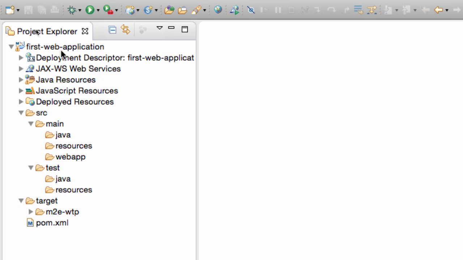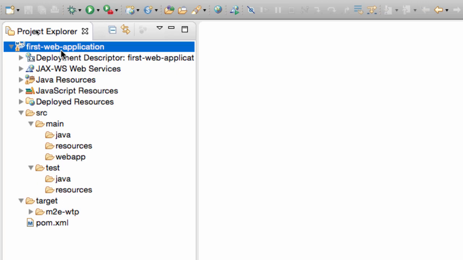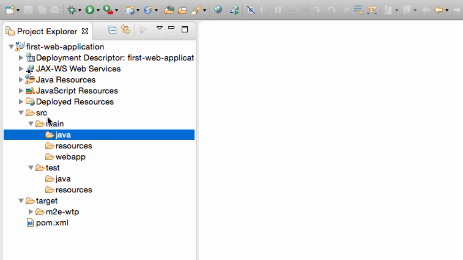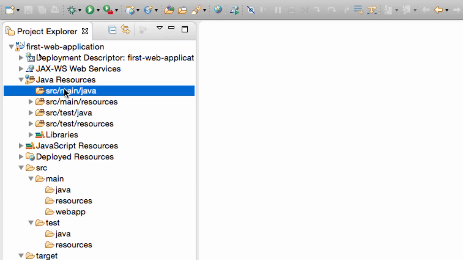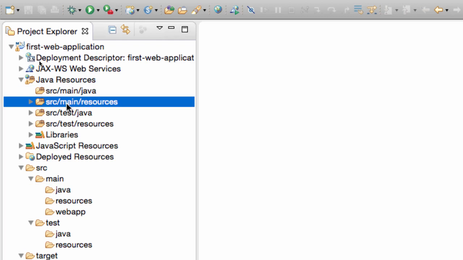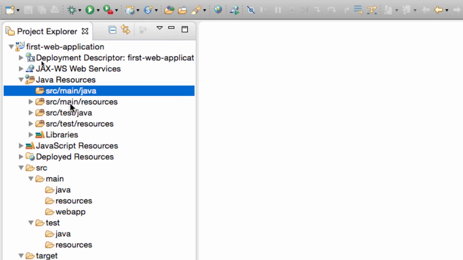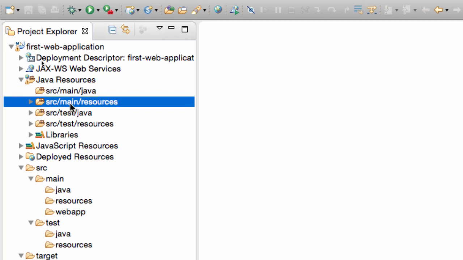Once you open up the project which was created, the first web application, you would see all the folders that you see on the screen right now. The important folders are src/main/java. Source main Java is where we would put in all the Java resources. So whatever is shown as Java resources in here, the most important folder is src/main/java. Source main resources consists of all the resources that we need as part of the source file. So if you need a properties file or if you need an XML file, you would put it in src/main/resources.